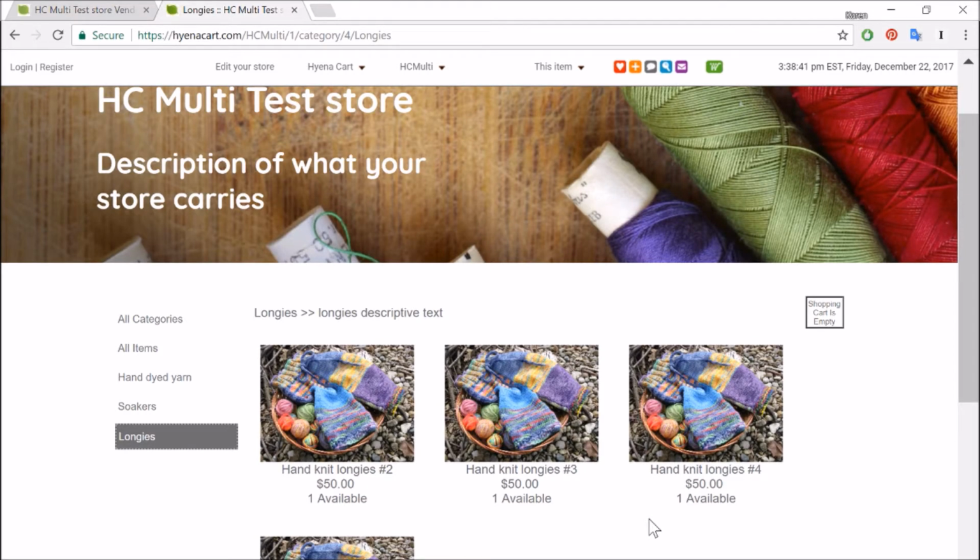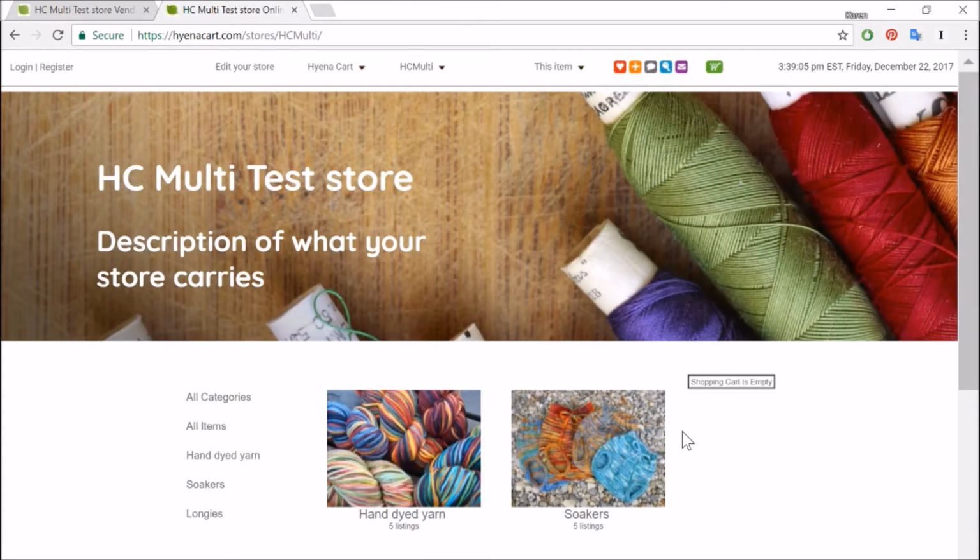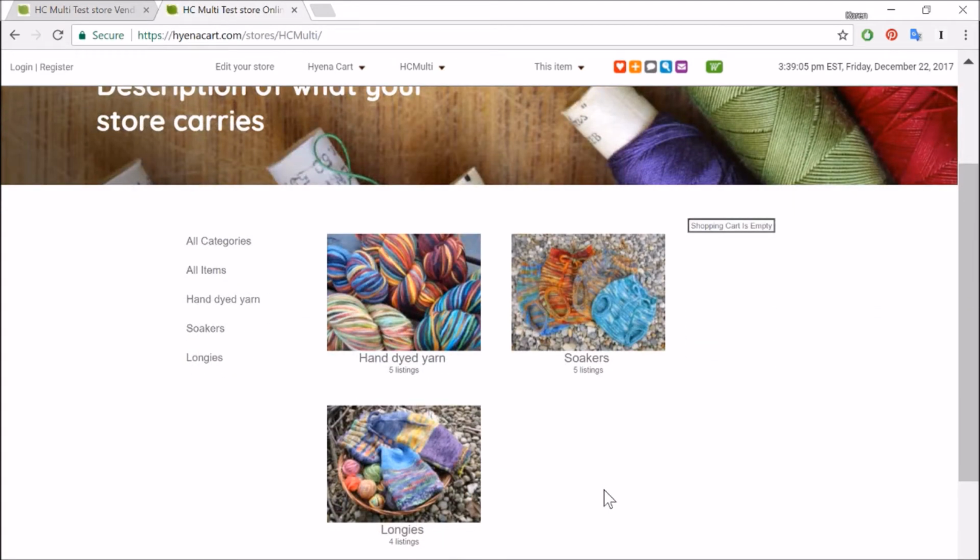So it really depends on how many items you have in your store. I would say if you have 10 or fewer, it's fine to just say all items. That way people can see everything. People don't necessarily want to click through a lot of categories, but if you have a lot of listings in your store, call it 15 or over, that's where you might want to start organizing things a little bit and have this all categories page take people just to the categories.